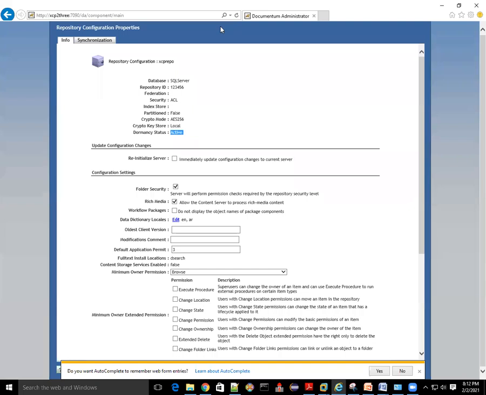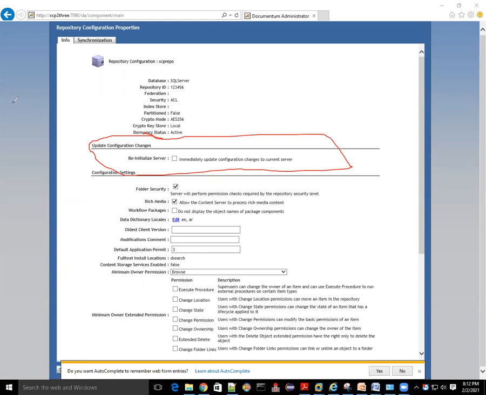Now, another important thing that we are going to discuss is the admin point of view. Here: update configuration changes, reinitialize server. For example, if you make any update in the system, let's say you created one object type or modified a type, sometimes we are required to restart the server so that all changes get reflected.